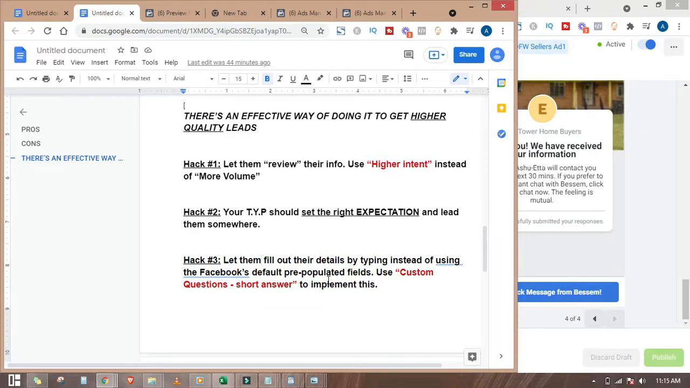these prospects opened their Facebook account a very long time ago, and they use their old email and probably an outdated phone number which they're currently not using, so these details are not going to be accurate. If you want to get more accurate details, their best email and the phone numbers they're using right now, you do not want to use Facebook's default pre-populated fields.